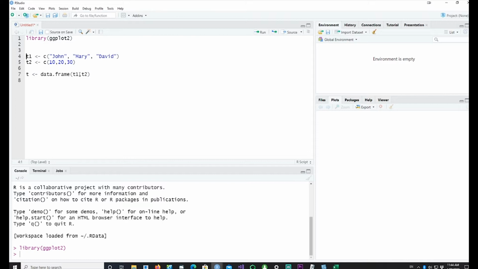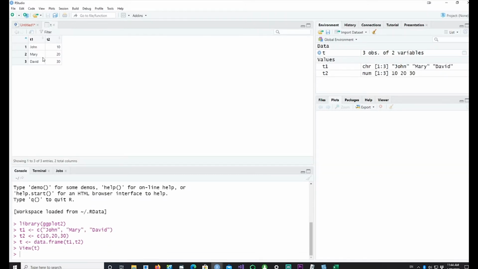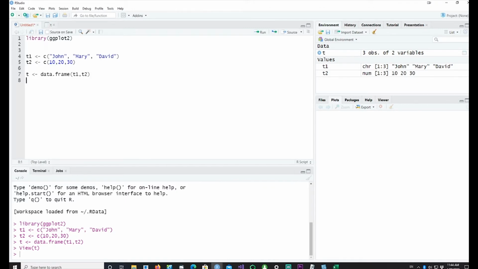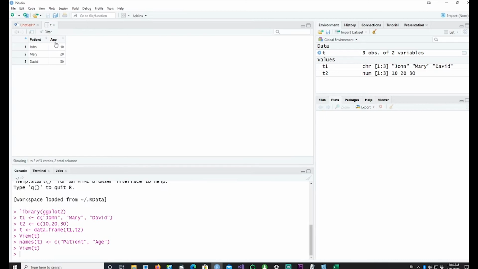So now if I run these three commands, I have a data frame T with the names of the three patients and the ages of these patients. Let me fix the headings also. By giving the names command, I'm changing the first column to be patient and the second column to be age. So hopefully we would see patient. So this is three patients, and then we have the ages for each patient.